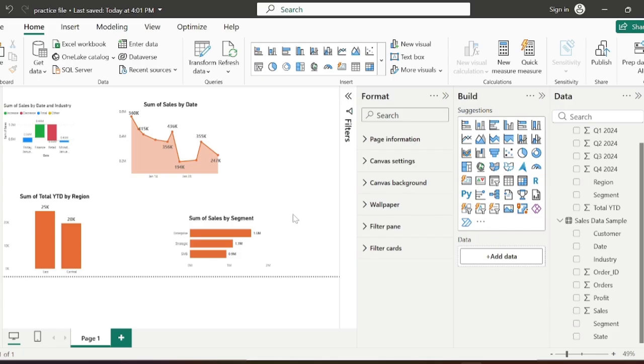So that's all for today on this topic. This is a short introduction that you should know about Power BI.